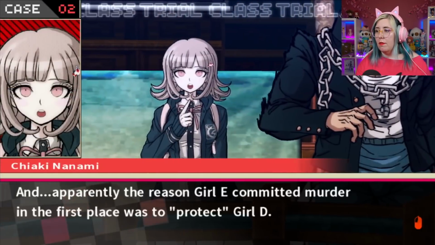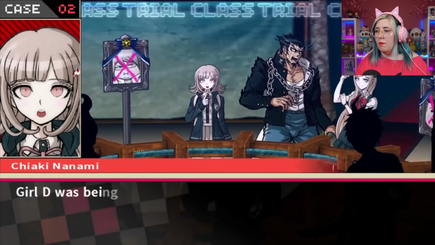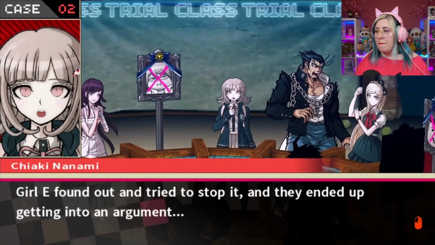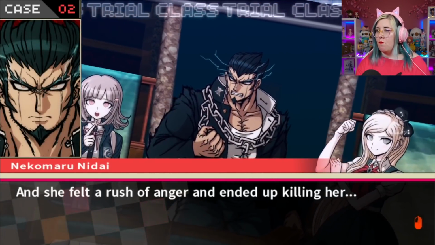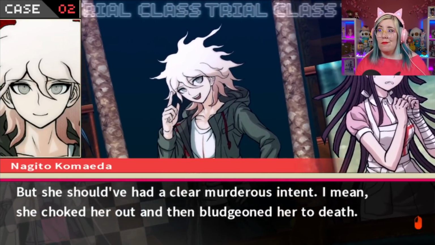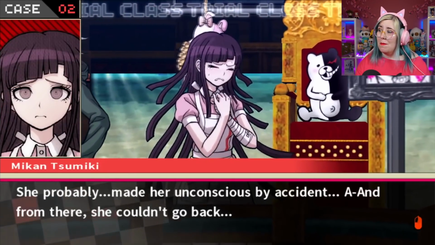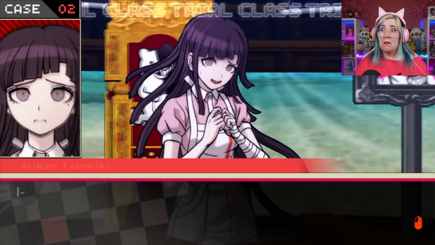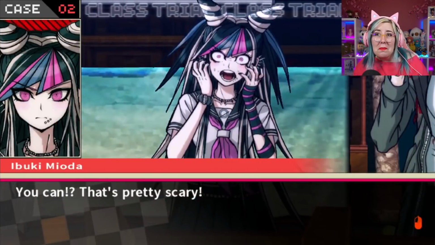And apparently the reason Girl E committed murder in the first place was to protect Girl D. Girl D was being harassed by the victim. Yeah. Girl E found out and tried to stop it. And they ended up getting into an argument. And she felt a rush of anger and ended up killing her. But she should have had a clear murderous intent. I mean, she choked her out and then bludgeoned her to death. Yeah. She probably made her unconscious by accident. And from there, she couldn't go back. I somewhat understand that feeling. Do you? You can? That's pretty scary.